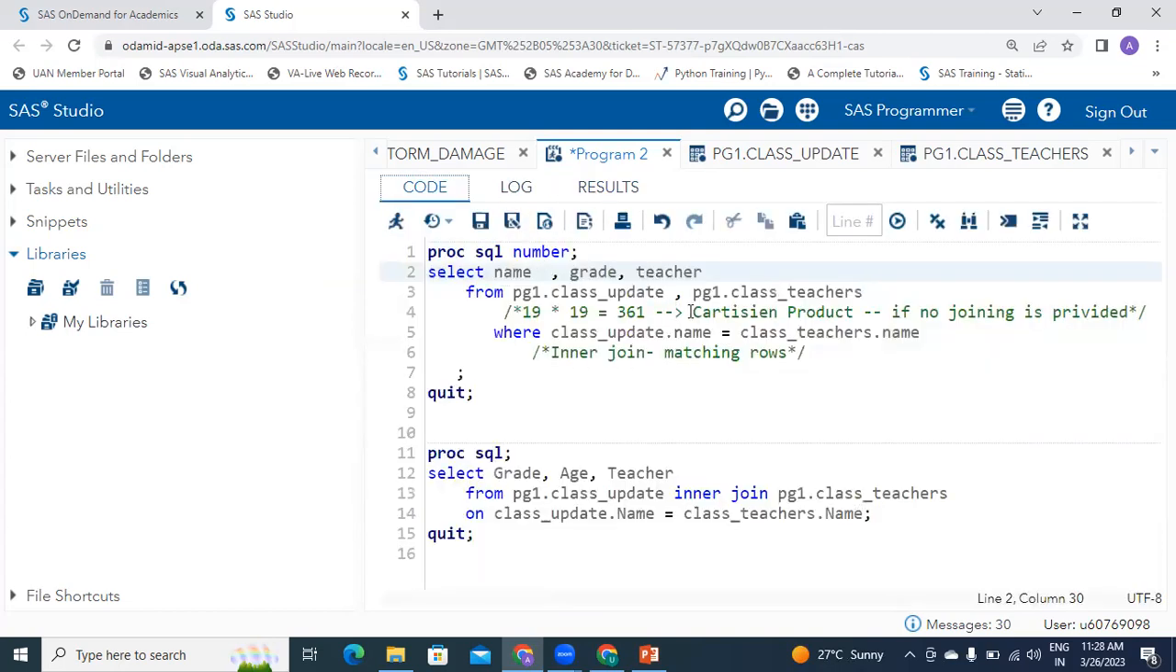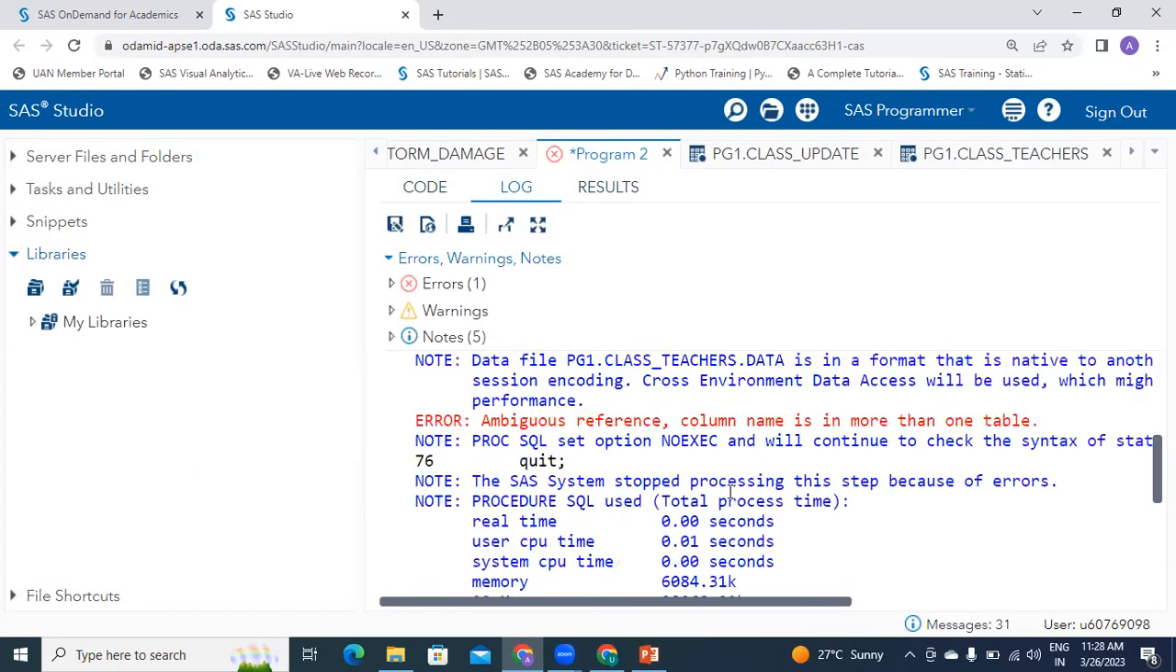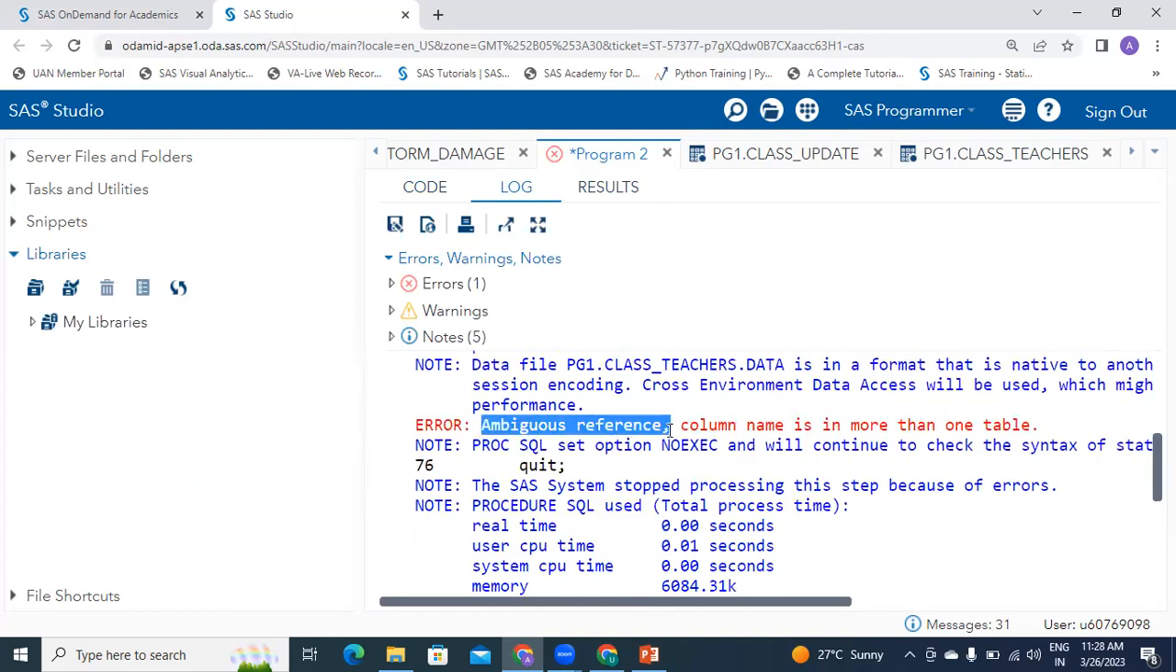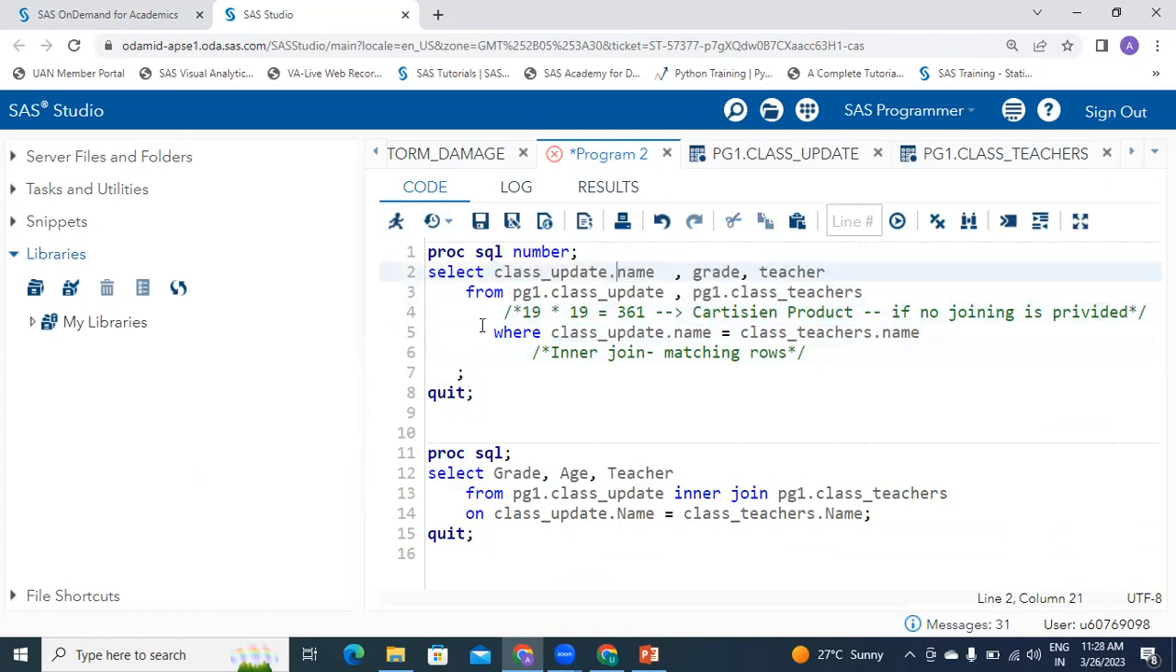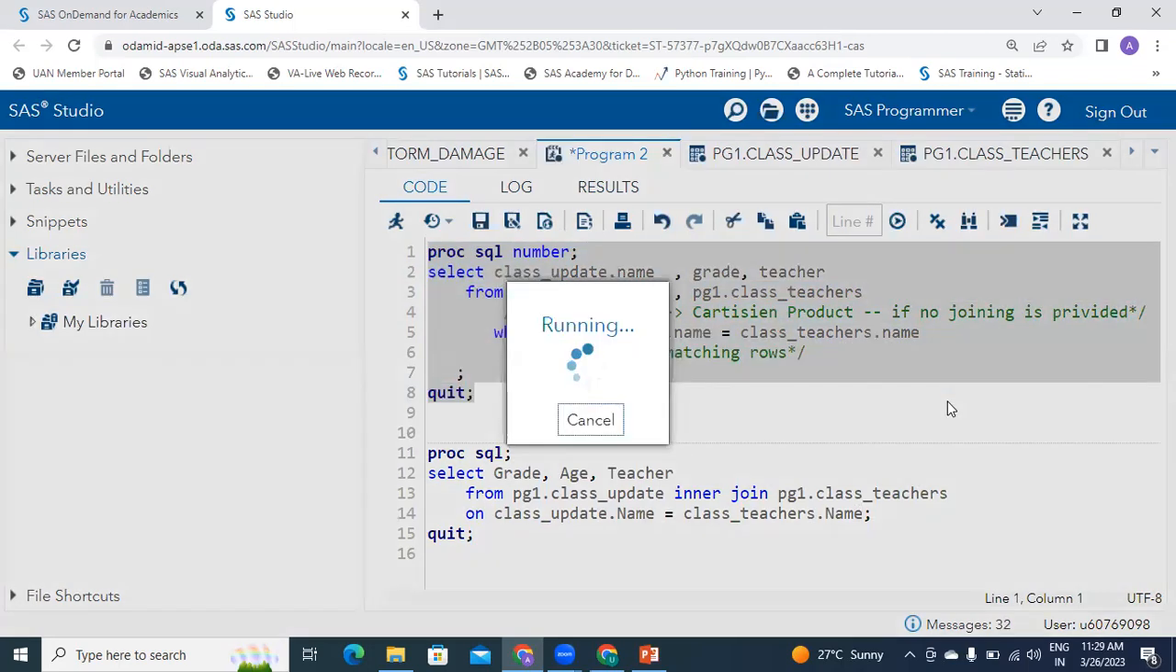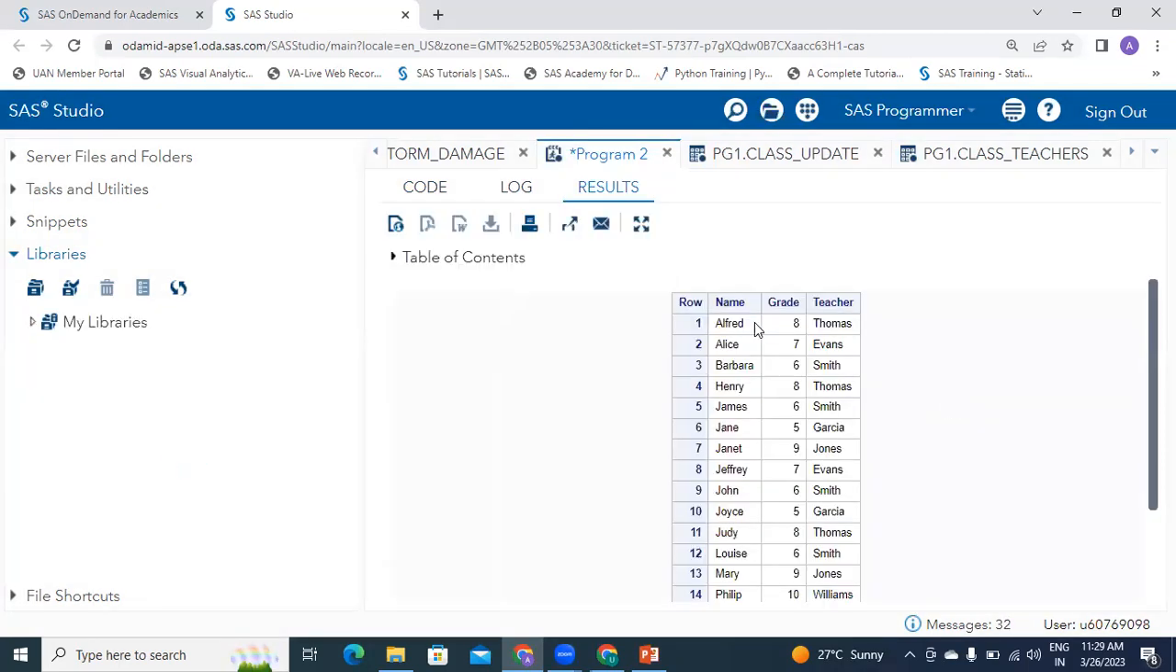Teachers, teacher. Fine. But again, name is coming from both the tables. So when I execute this, it will give me an error telling ambiguous reference. Column name is in more than one table. So SAS is not understanding which table name should be selected from, because it's a common column and it is available in both the tables. So let's select it telling that select from this table. So I can write it like this. And when I execute this, I will get the result that it will select name from one table, and this is the output. Got it?